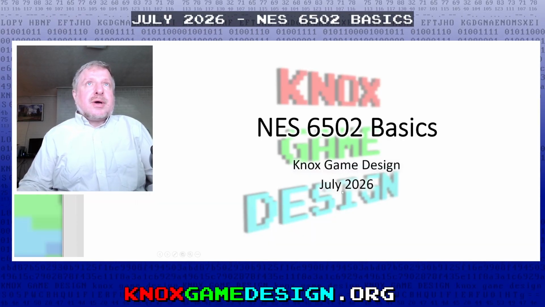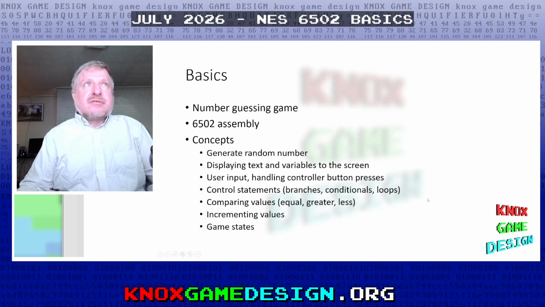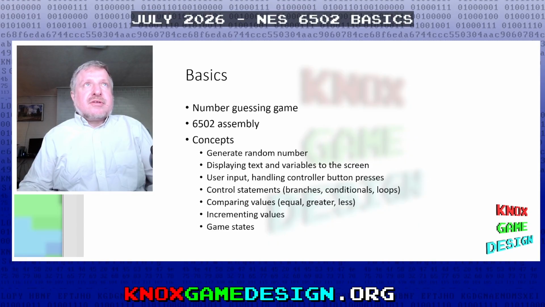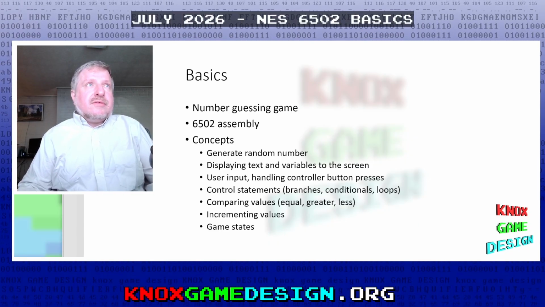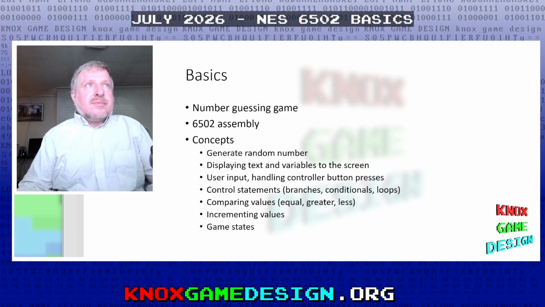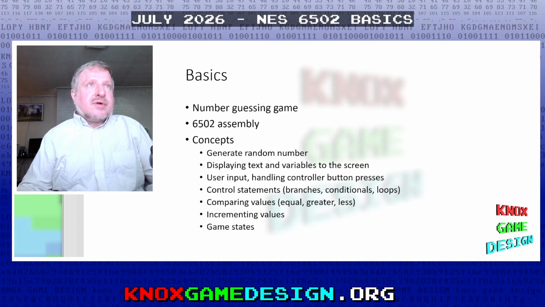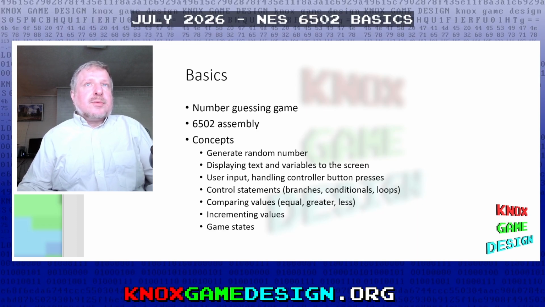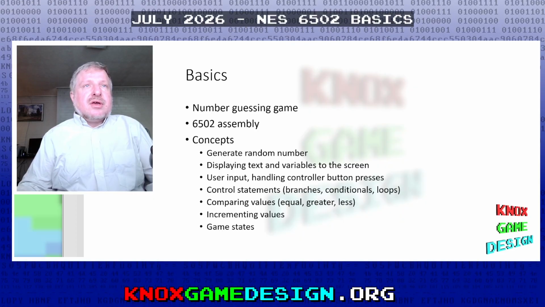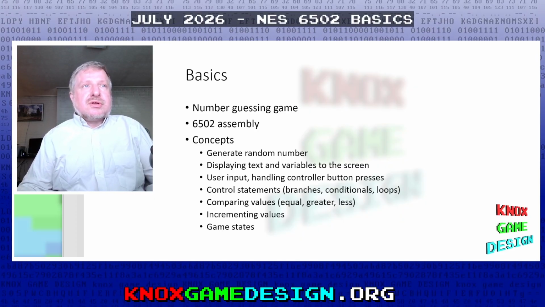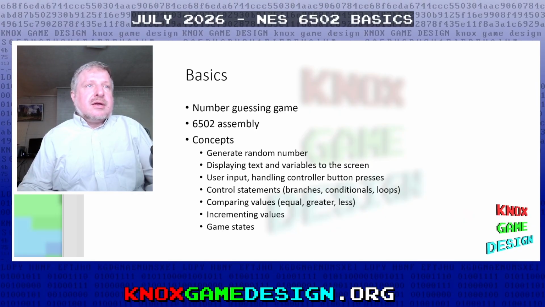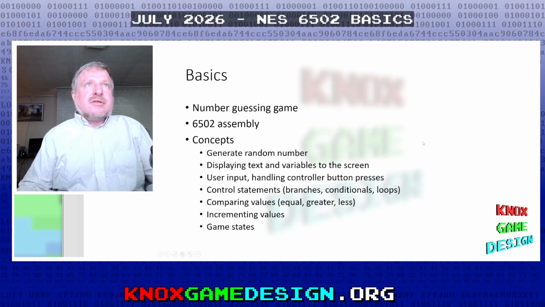This month we'll be talking about NES 6502 basics. So this month we're going to be doing a demo of a number guessing game in 6502 assembly for the Nintendo Entertainment System. This is going to demonstrate some of these following concepts: generating a random number, displaying text and variables to the screen, user input, handling controller button presses, control statements such as branches, conditionals, and loops, comparing values such as equal, greater, and less than, incrementing value, and game states.